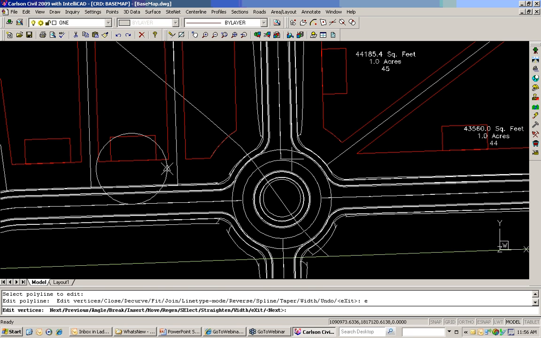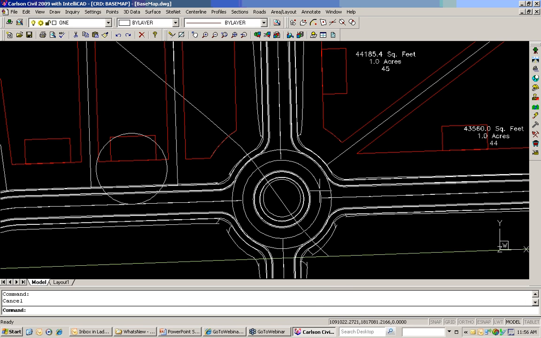So what I did in this particular scenario is my roadway polyline, the starting point is actually up here in the northeast corner. So I started up here, it's outside of my intersection area, wraps it around, and I'm able to form all the intersections without any problems.